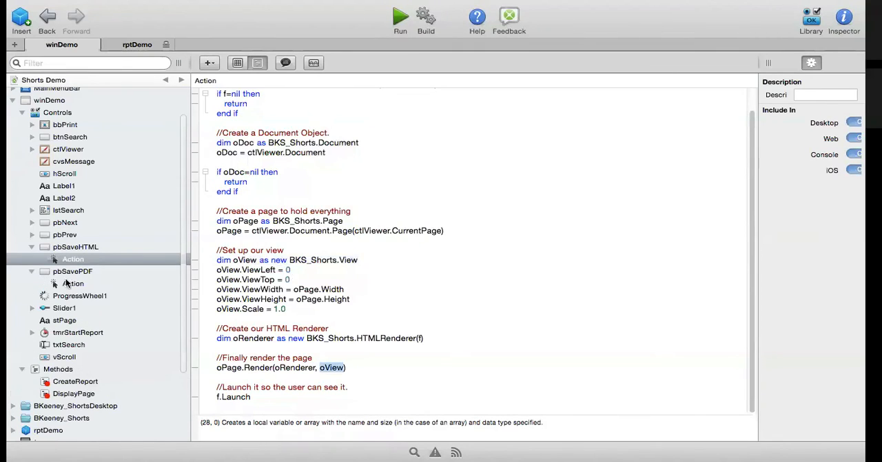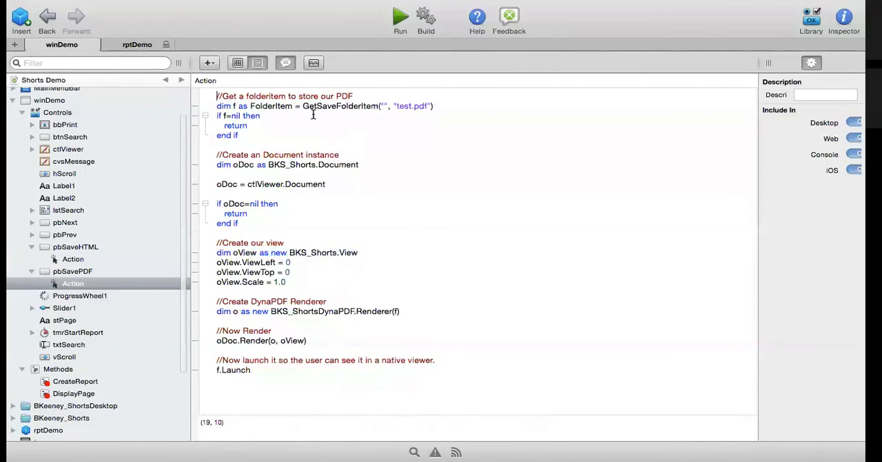So if we go to the PDF, we do the exact same thing. We're getting the view, we're getting the render, and then we're just calling the document to render at this point. And then we tell it to launch.